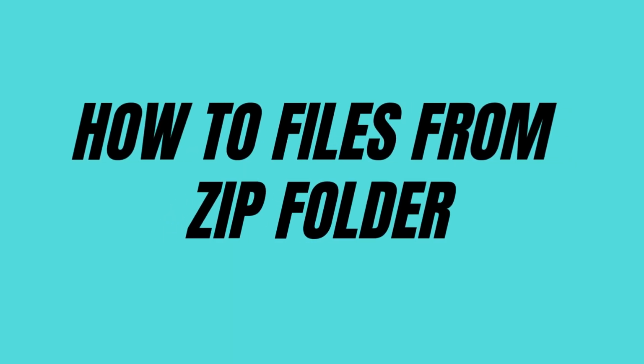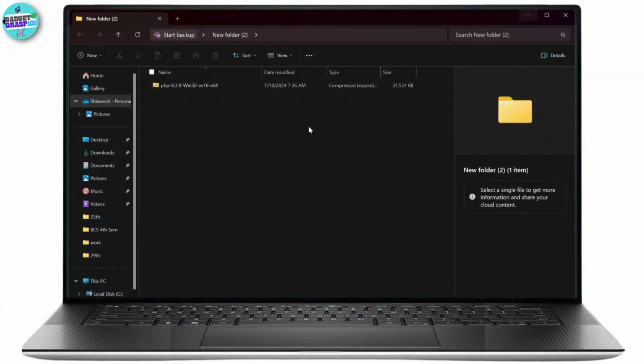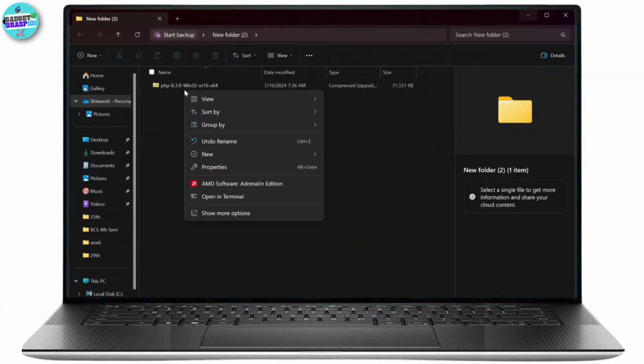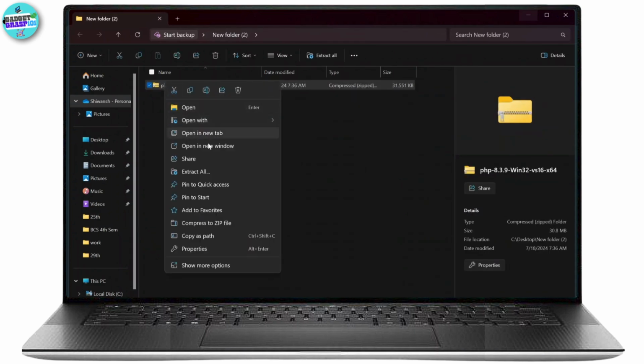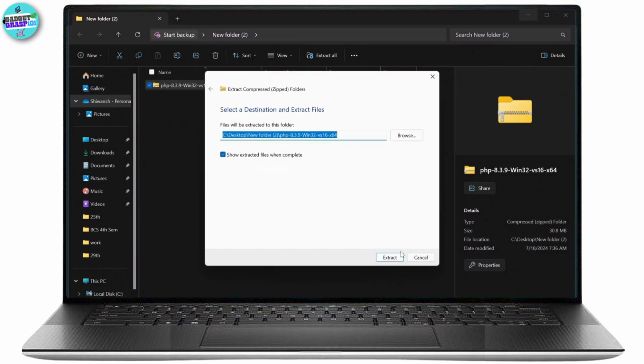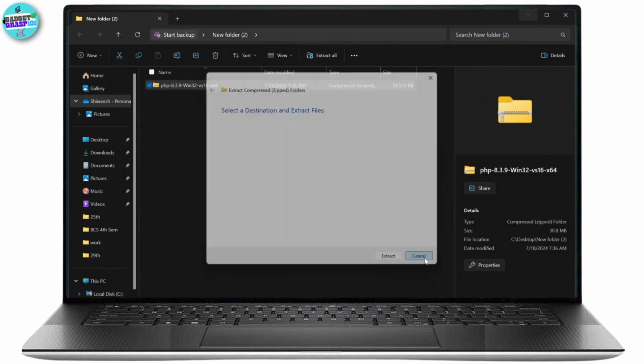How to extract files from a zip folder. Now there are two ways to do so. The first one is just right click on your zip folder, and then there is an extract all button right there. Now if you do so, you will be able to extract all of your files in a different location.